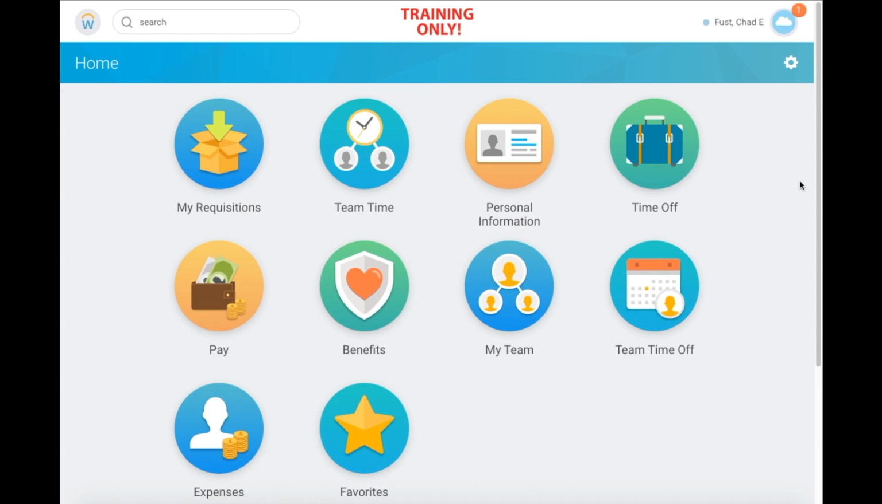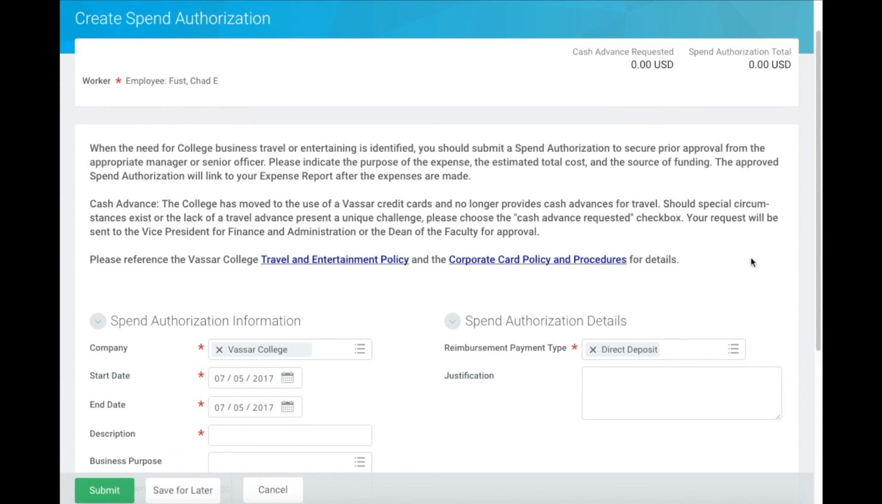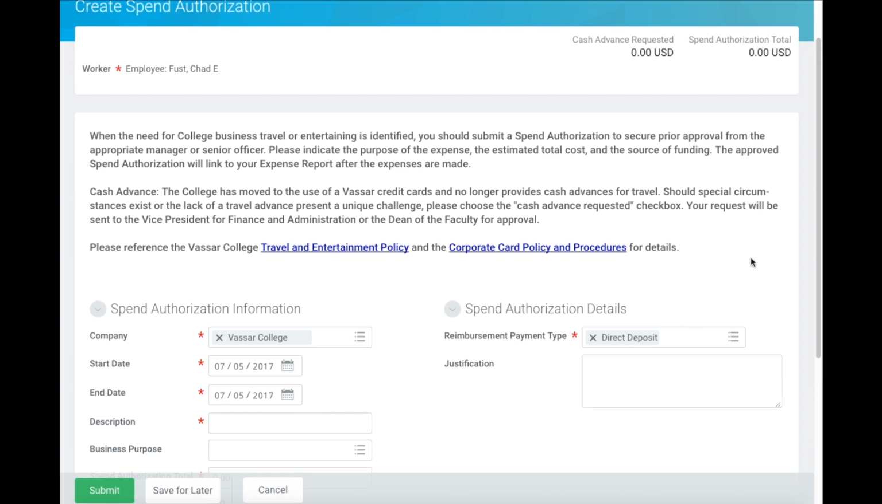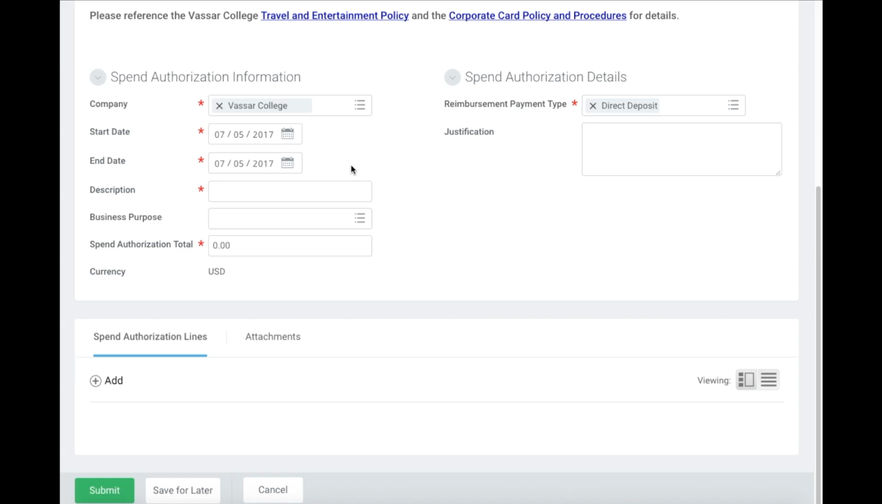So to create a spend authorization, I'm going to go up to the upper left-hand corner of Workday and click on the search box, and I'm just going to type create spend authorization. So you can see that task just shows up as a search result. So I'll click on that. And basically, again, this is just an estimate of what I think I'm going to spend. So the first few things up at the top are things like what company, the start and end date. You would generally put in your travel dates.